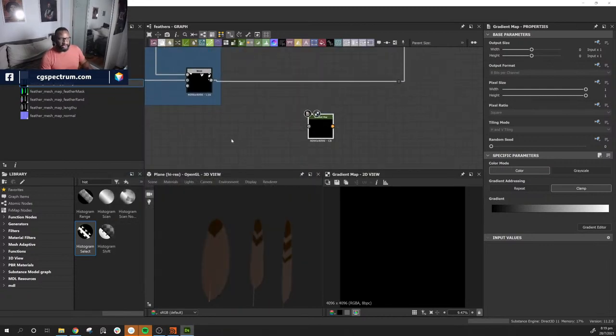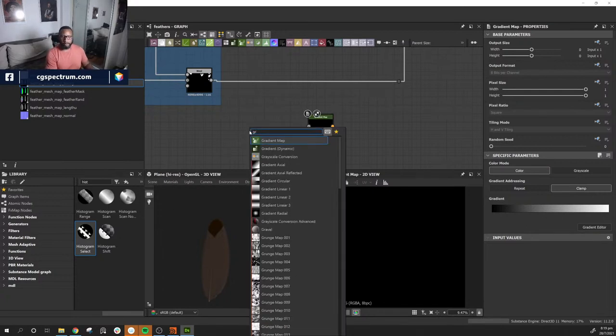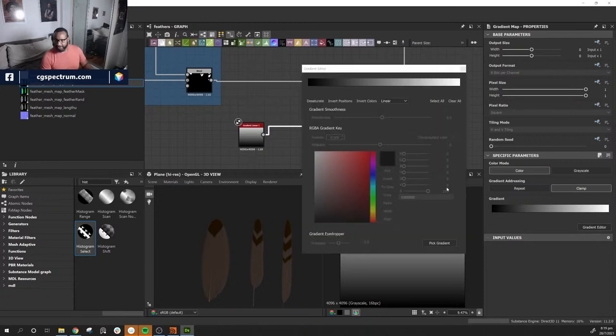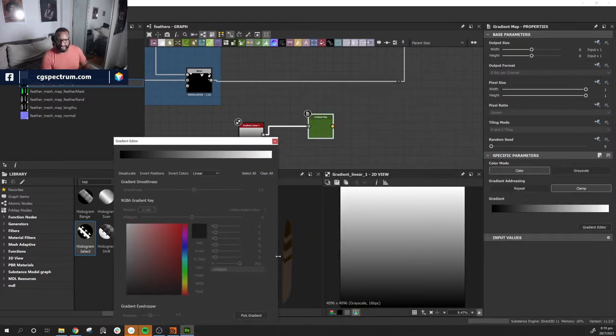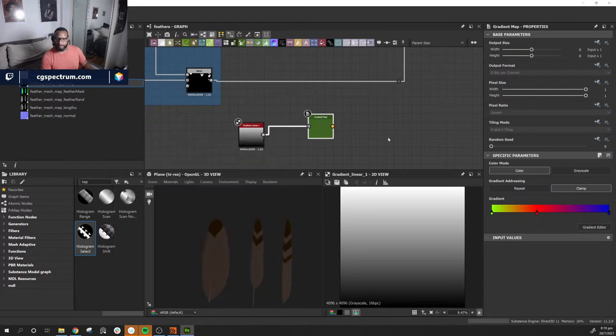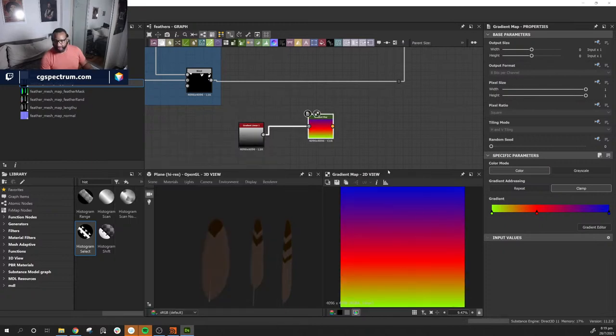Okay, so back to my gradient map. Let's make a gradient. What this does, if I edit this gradient, it basically does the same thing. It takes black and turns it into one color, and it takes white and turns it into another color, and then it blends between them. So let's turn this one red, and this is green. Once again, gonna do it really ugly, and this is blue. So there's my red, green, and blue.